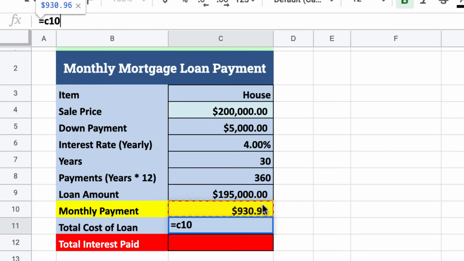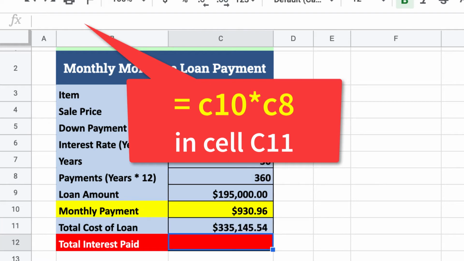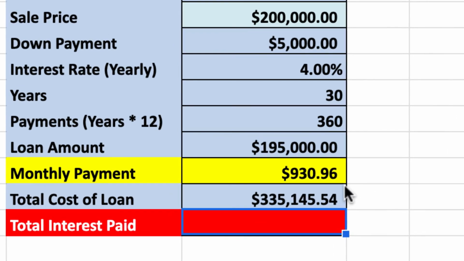So I'm going to say C10, and I'm going to multiply that by the payments, 360. And again, not 360, but use C8. So always use references to reference the number, so that if the number changes, these things can update. So that's what I'm going to put in now. And notice if you just use equal and you just do that simple math, you don't have to put parentheses. So I'll hit enter, and that's the cost of the loan. And that means with interest, that's what you're paying. So for a $200,000 house, you're paying $335,000.